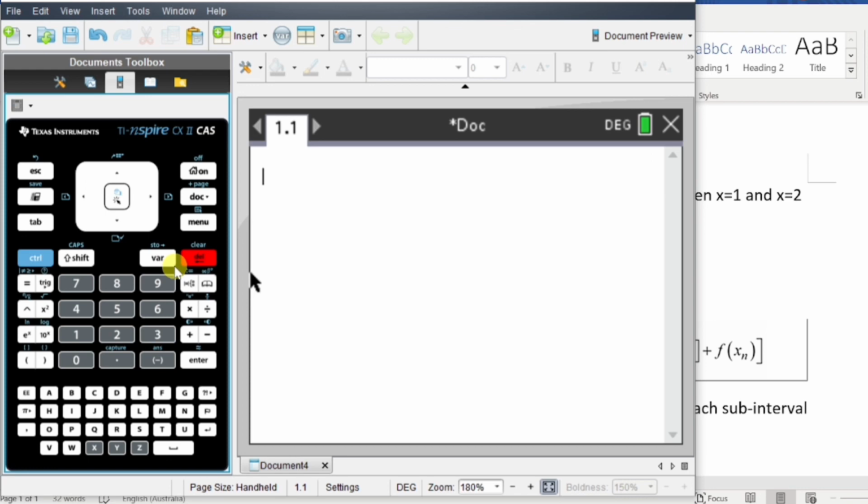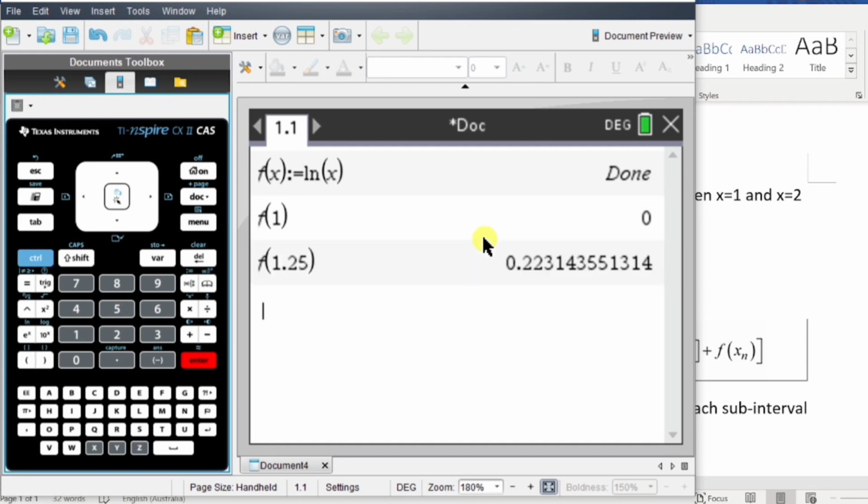So the first thing we need to do is define f of x. So I could say f of x is going to be defined as, we can click Control and hit this button to define a function, and then we're going to write ln of x. Now, the long way to do this question would be to go and do f of 1, and then f of 1.25, and then f of 1.5, etc., and then go and substitute all of these back into the formula. Instead of doing that, realistically, we can just do all of Simpson's rule in one single line.